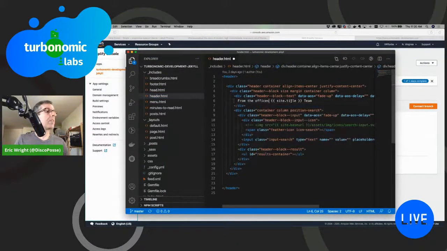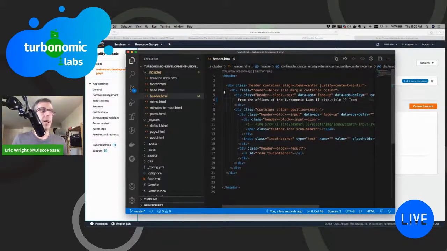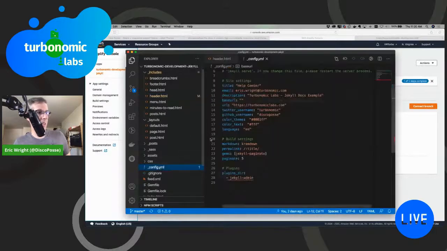From the offices of the Turbonomic Labs team. Okay. Now, you can see how it says site title. If I go to my config.yaml, it's in there. So I could actually make this whatever I want. We'll call this Wicked Great Support.